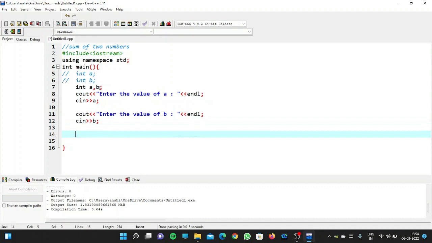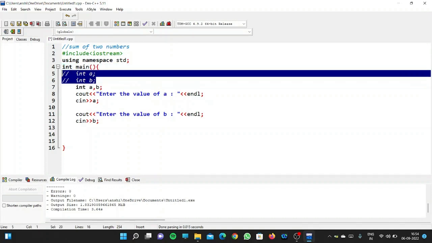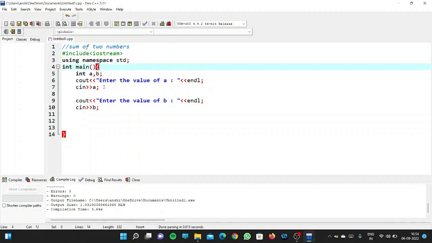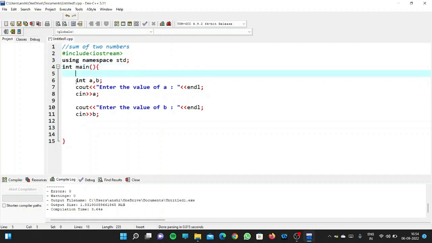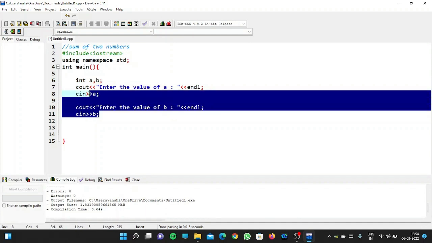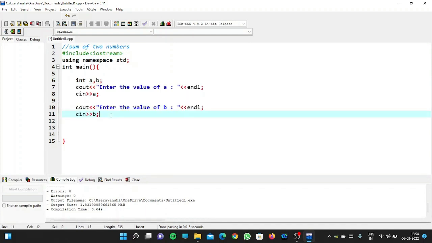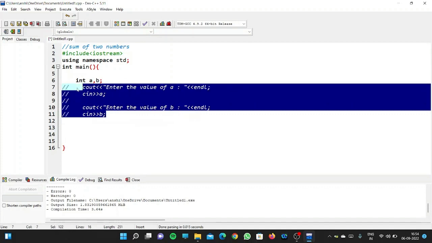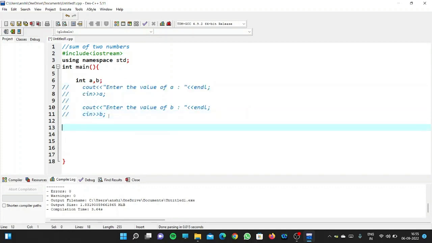Now you can see that the program looks too lengthy, right? Like here we wrote everything in one line. These two lines we combined into one. Similarly, we are going to combine all of these four lines into two lines. See how? Let me just comment it out first.